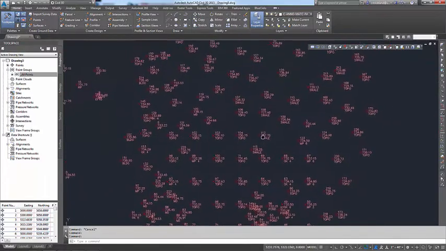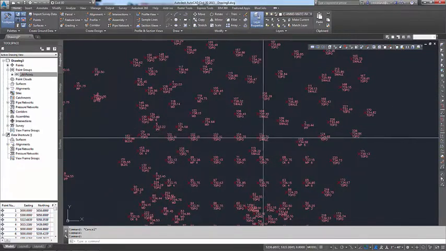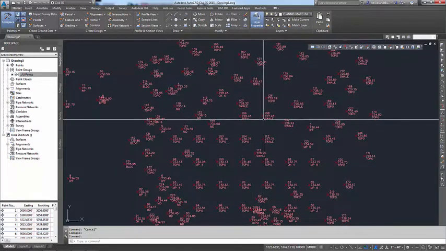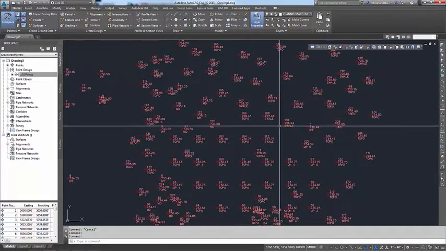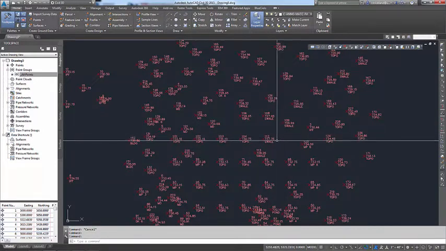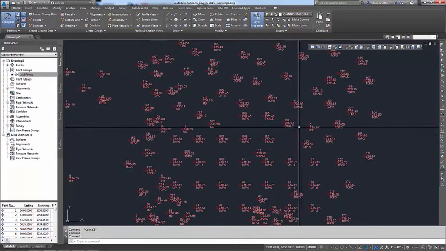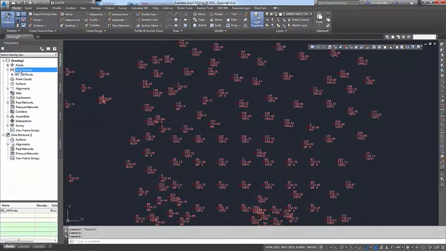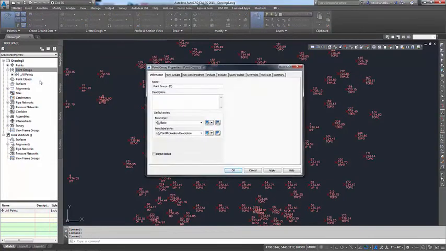What I'd like to do with this is I want to segregate out a few of these things. What I'd like to do first is take some of these and put them into their own little groups, so we have smaller groups that are easier to control. The first one that makes sense to me is this right here, topo. So let's go over here to point groups. We'll right click on point groups, go to new, make a new group.